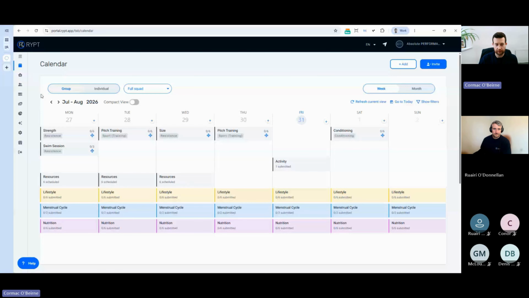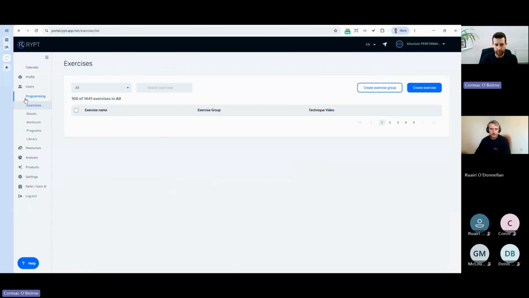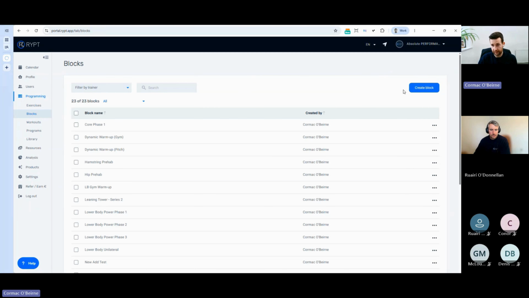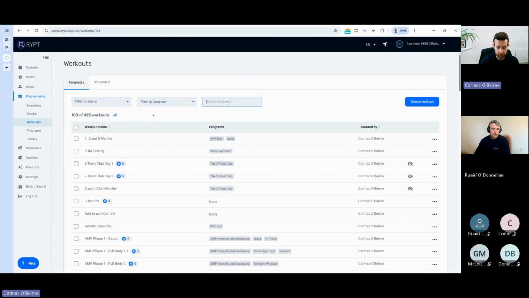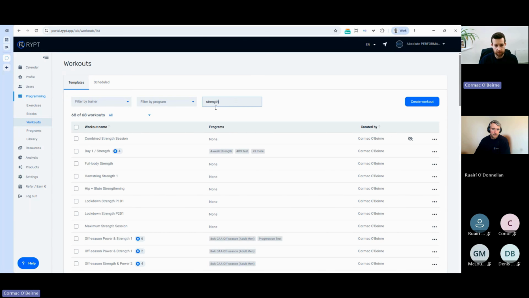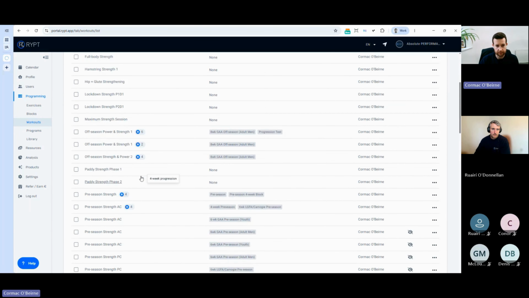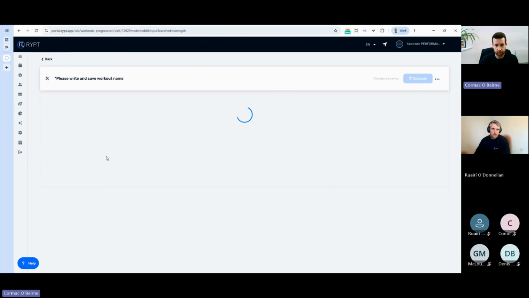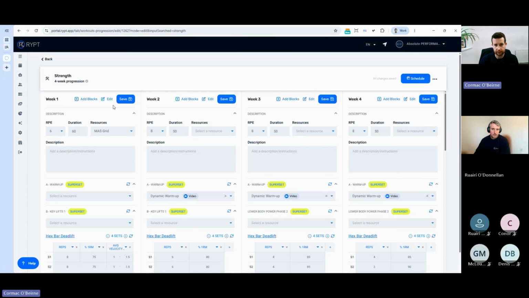So yeah, if you're looking at your own library, you can build blocks from scratch, and you can start setting your library up here. You go create block and you start building those out. But also, if you haven't used the feature yet and you have pre-built workouts within RYPT, you can go into any of your sessions. So I'll just open up one of these sessions here, let's say this 4-week progression that I've built out.